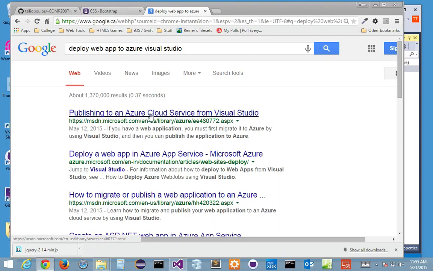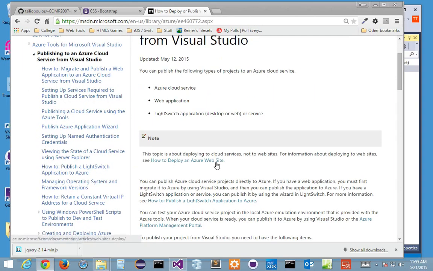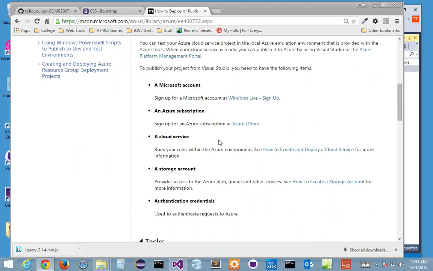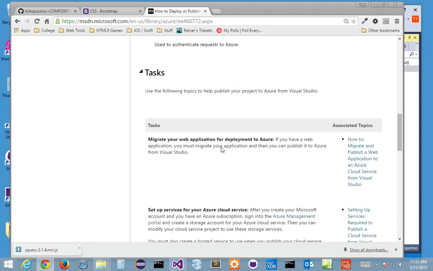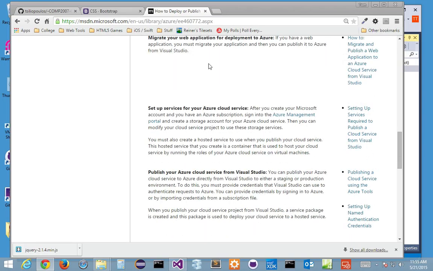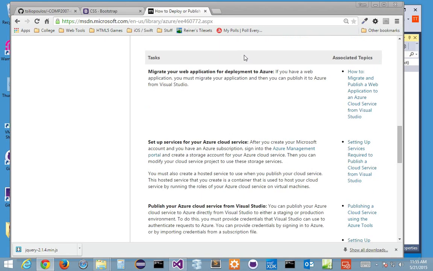So publishing to Azure. How do I do that? It tells me I need a Microsoft account, I need an Azure subscription. It talks about different tasks I can do. I have to migrate my web application for a deployment to Azure. If you have a web application, you must migrate your application, and then you can publish it to Azure from Visual Studio. How to migrate and publish a web application to Azure on cloud service from Visual Studio.